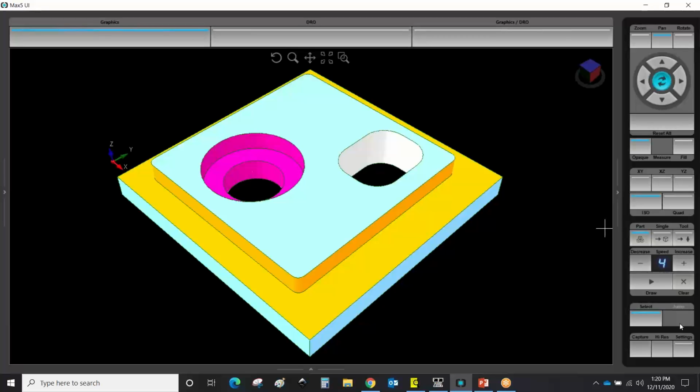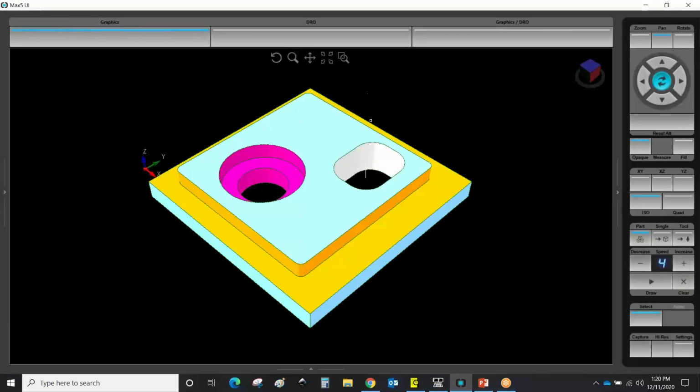But if this is a conversational program that I wrote from a napkin sketch, if you will, for something that I really don't have a solid model for, I've got a print or a sketch that I drew up, and now I need to create an STL file that I can use for my secondary operation, I can do that right from the control. So while the graphics is up for the operation 1, I'm going to hit the settings button down here in the bottom right.